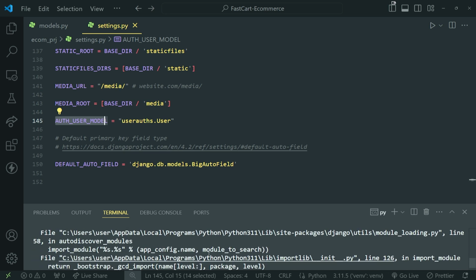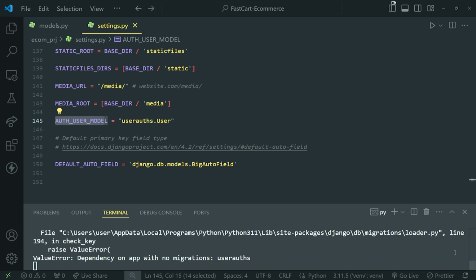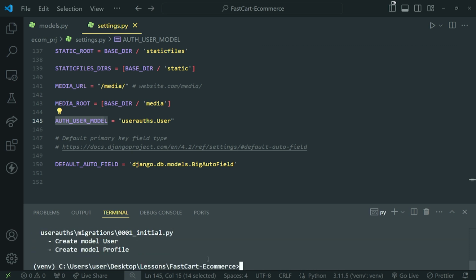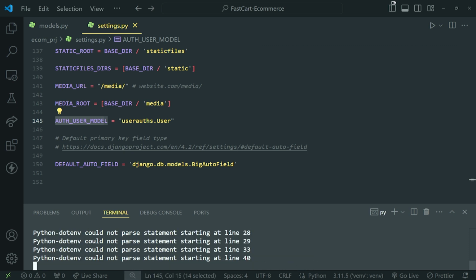So let's see. Scroll all the way to the bottom, drag this. And now we seem to be getting dependency on app with no migration: user_auth. So what does this mean? It basically means that the user_auth app here has a dependency and it doesn't have any migration. So you know what we could do? Let us start off by running python manage.py makemigrations. I believe we should get an error, but let's see. There you go. And I'm also going to run python manage.py migrate.